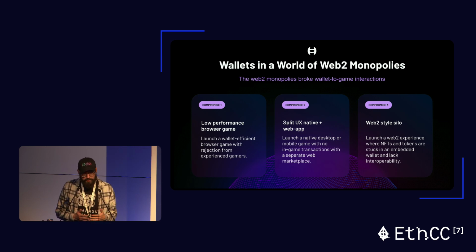The second type of compromise we see is native games that have no transactions in them, and the user has to leave the game, go to a separate website to do all of the transactional and Web3 aspects. This creates a lot of friction for the user. It harms the protocol revenue of the game developer.